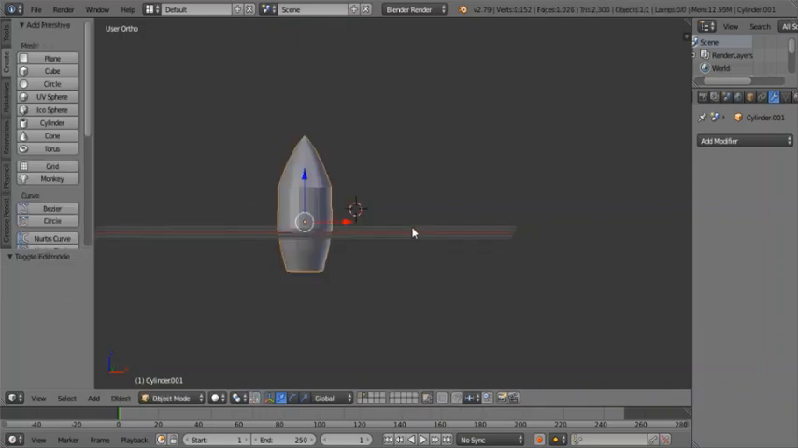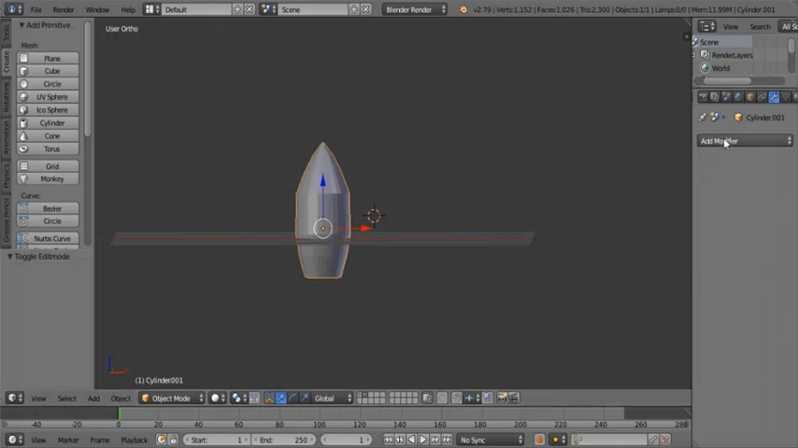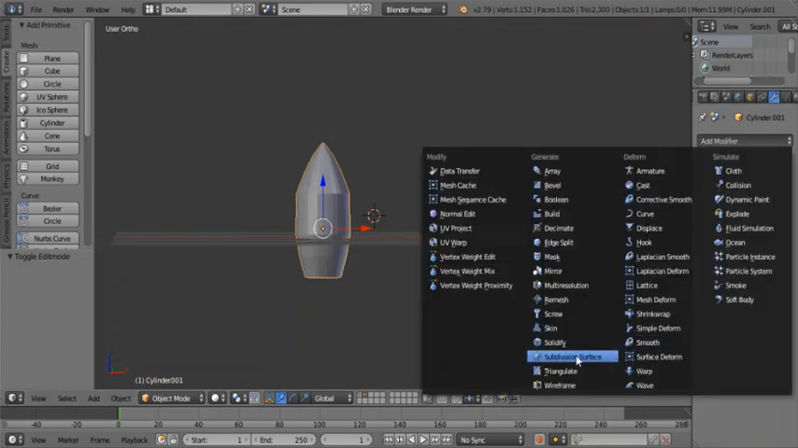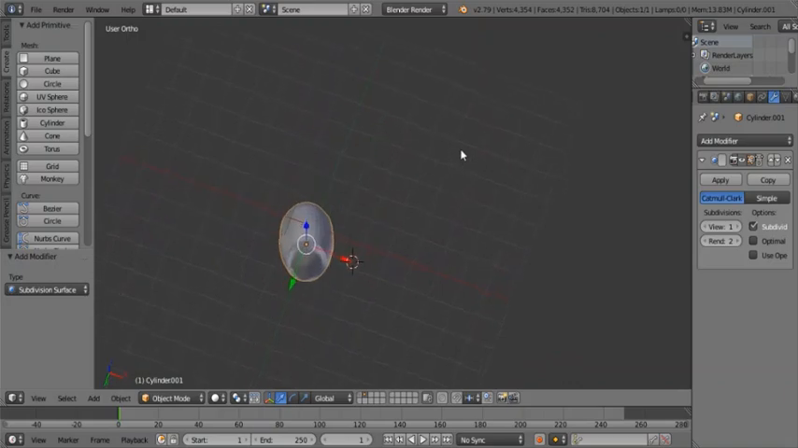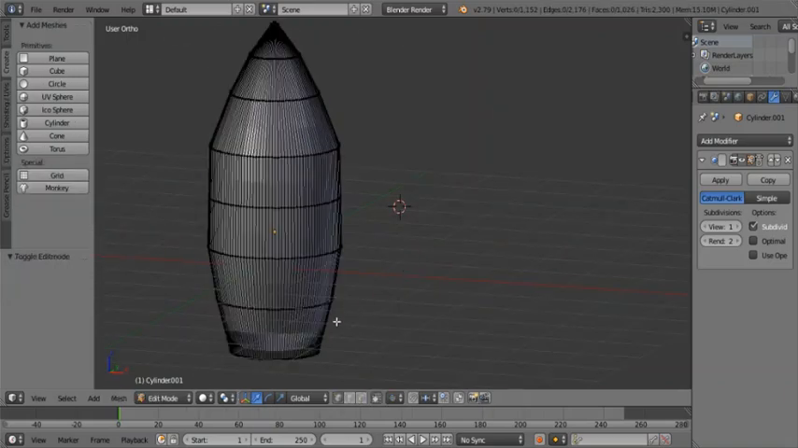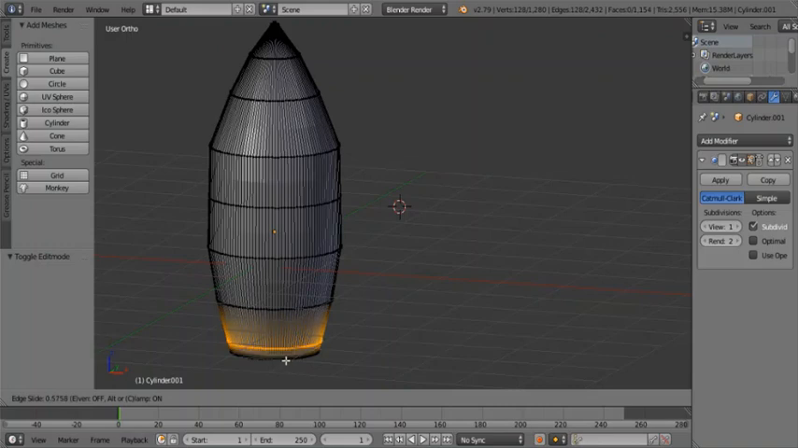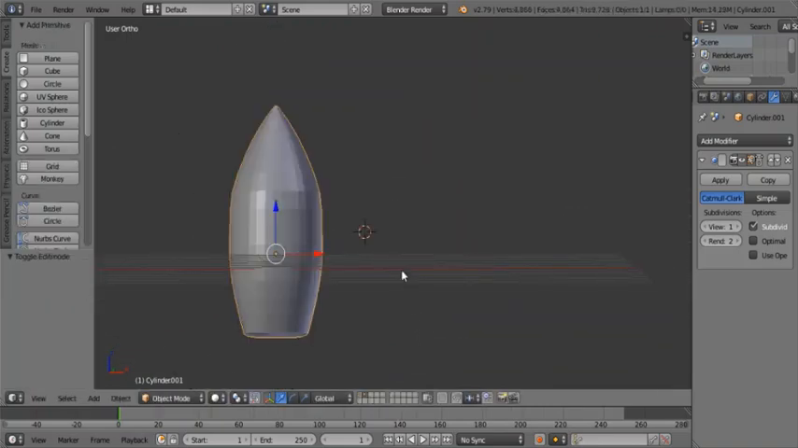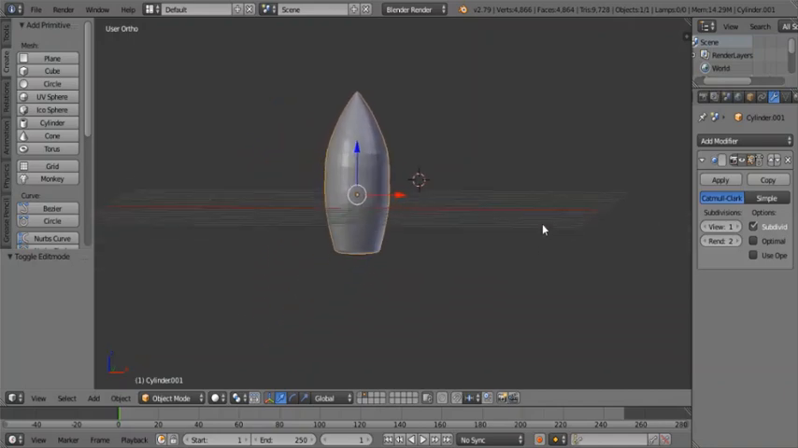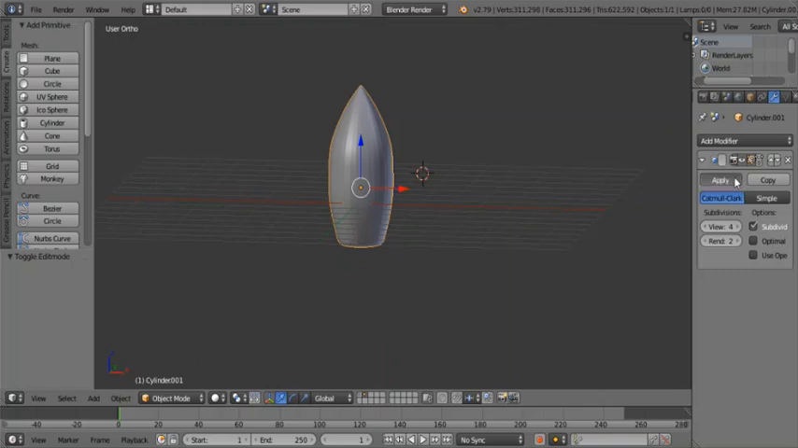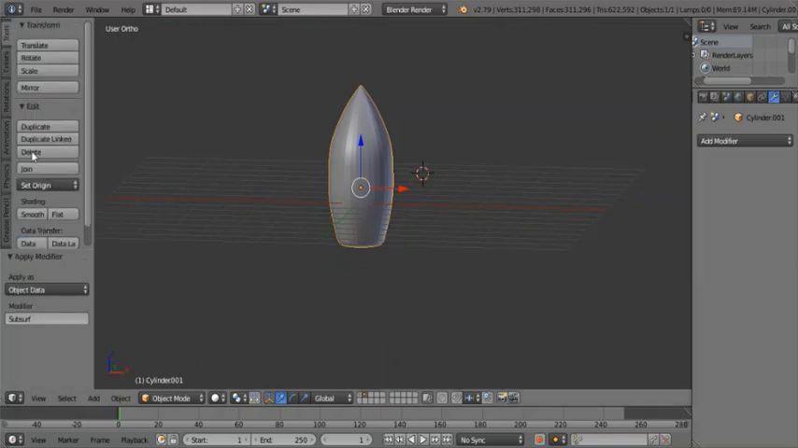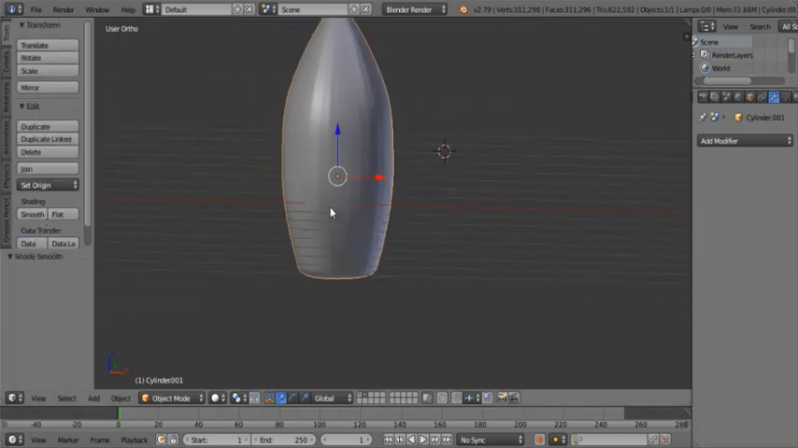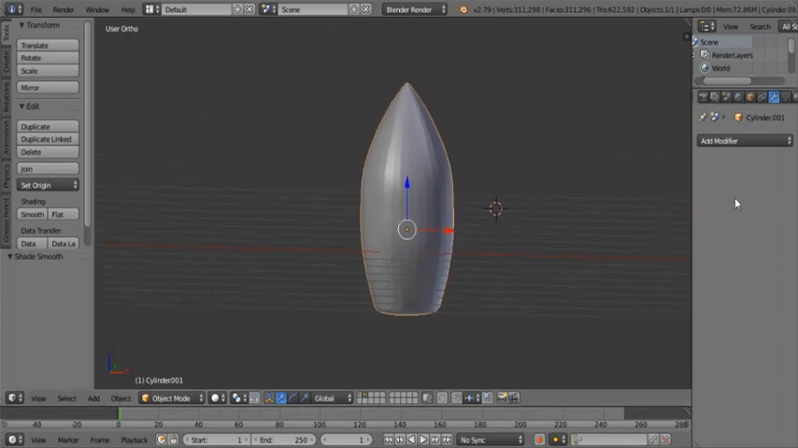Z it, and then tab. Add a subsurf modifier. Fix any artifacting that you have. Hey, that's pretty good. Up the subsurf so it looks smooth. Now go to your tools and smooth it manually. Hey, that's pretty good.